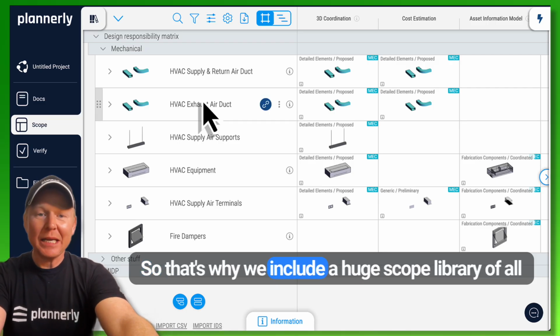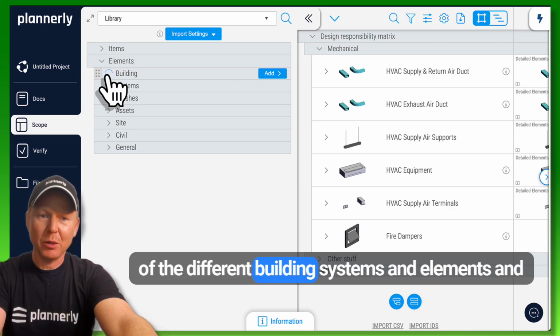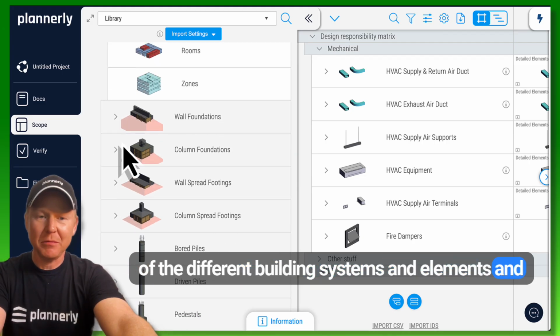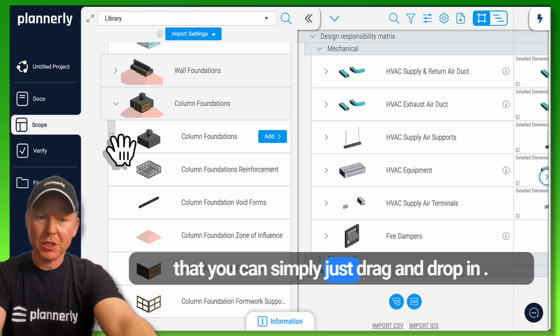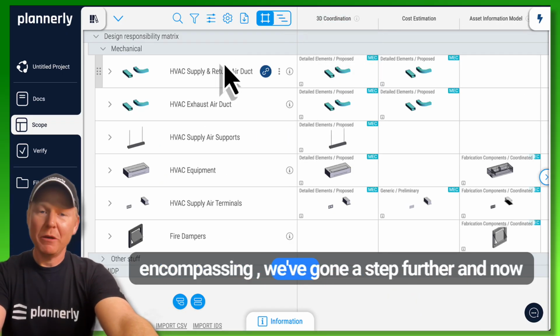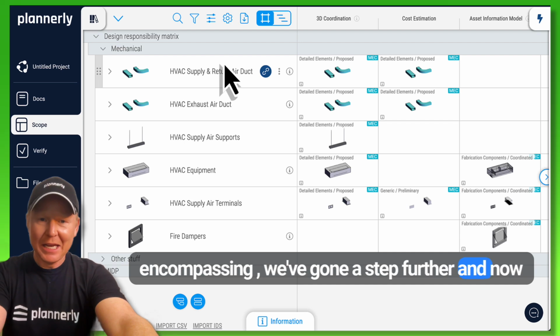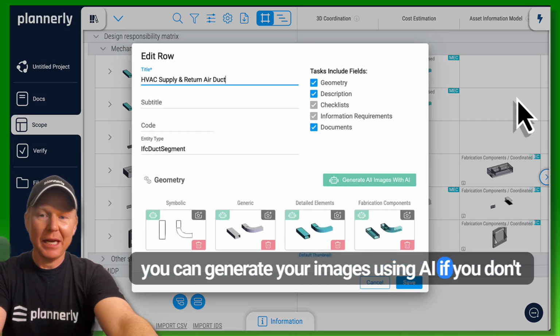So that's why we include a huge scope library of all of the different building systems and elements and objects that you might want to have in your project that you can simply just drag and drop in. However, that's not always going to be all encompassing. So we've gone a step further, and now you can generate your images using AI if you don't have them.